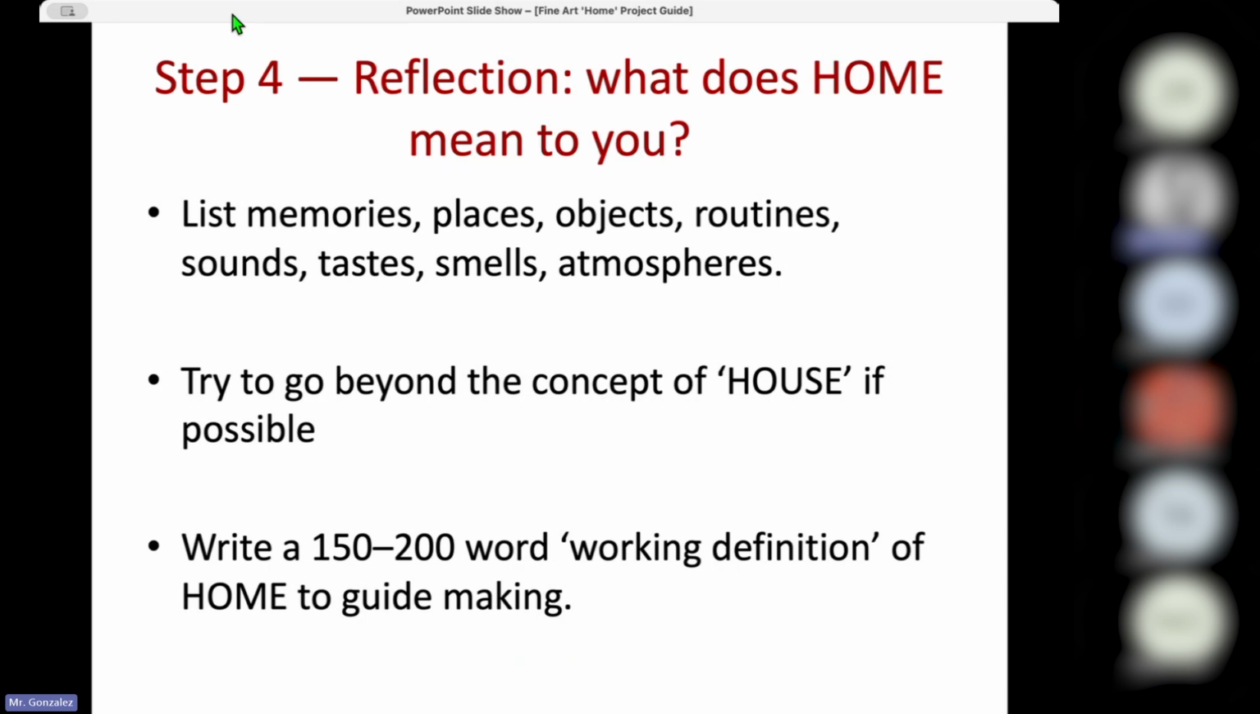This is basically the challenge here, because sometimes the easiest way is, for example, if in my house I have a specific place that I'm really, really comfy in, or that is really, really nice, I'm gonna take pictures or I'm gonna paint this place and that's it. But we need to try to go beyond that. You need to write a 150 to 200 word working definition of home to guide making.